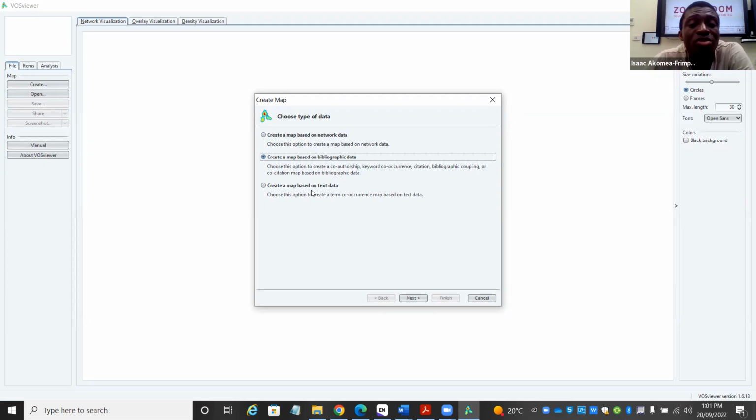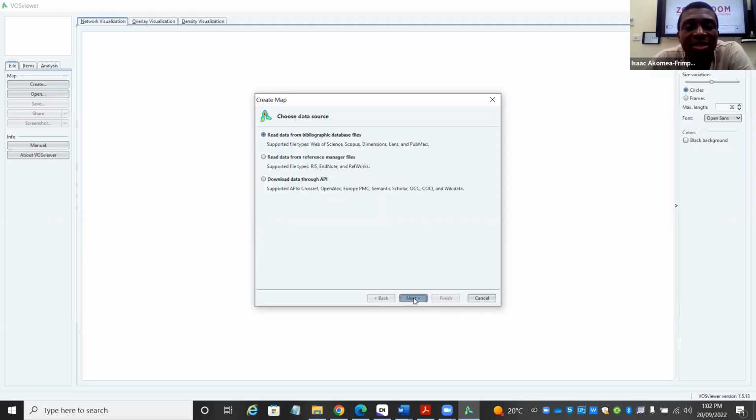Our data is also not based on text data. Later on, we will do some kind of text data analysis, but that one will come later on. Not now, not today. But our data is actually data from an academic database. Okay, so when you select the second one, then you click on next.